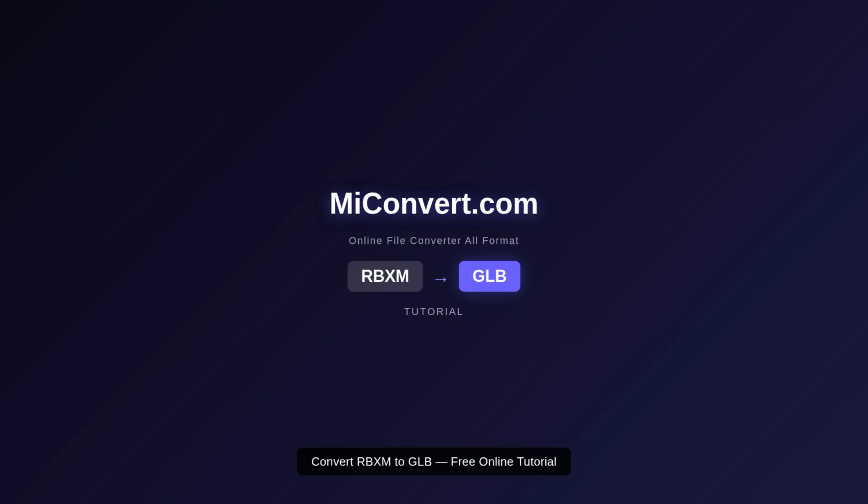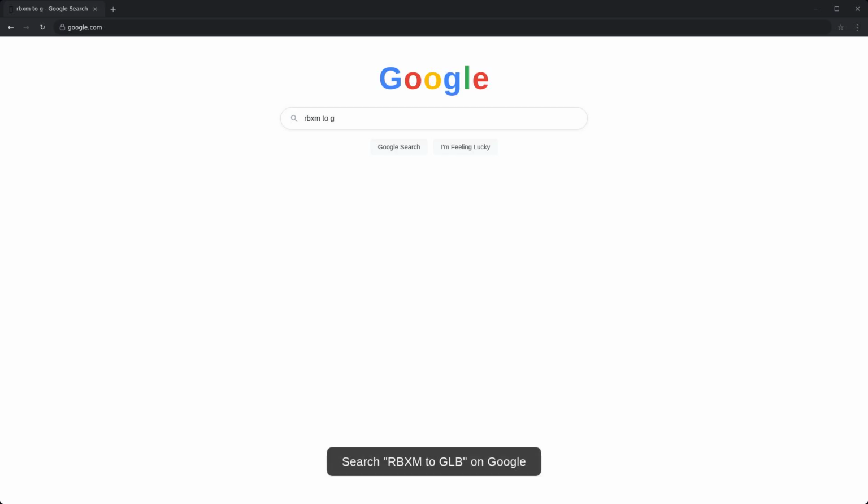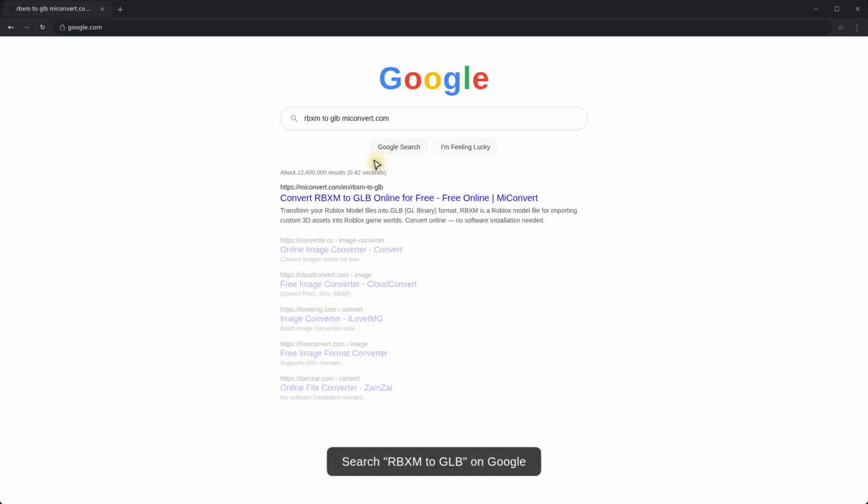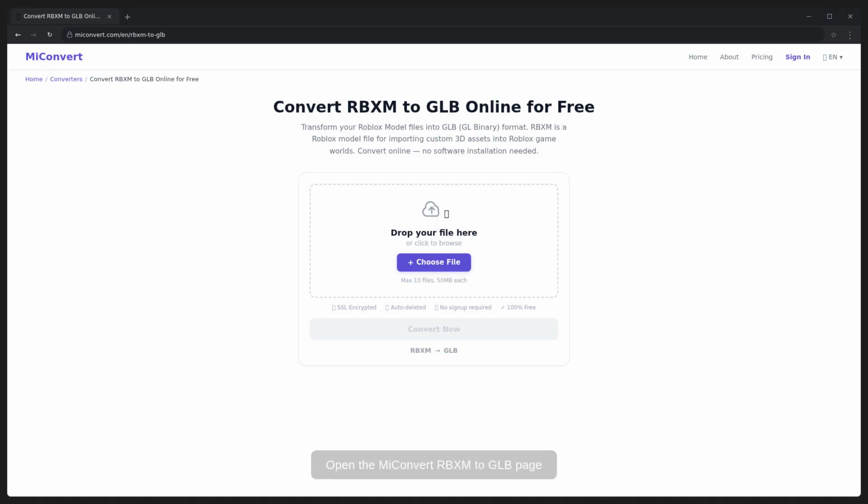and online. Open your browser and search for RBXM to GLB MiConvert.com. Click on the first result to go straight to the converter. You are now on the RBXM to GLB converter page. The interface is clean and easy to use.